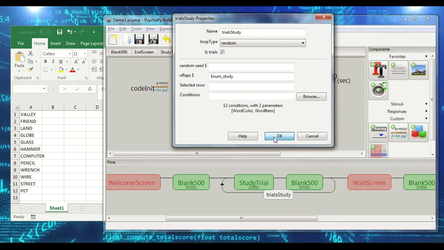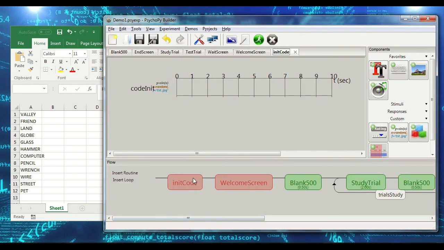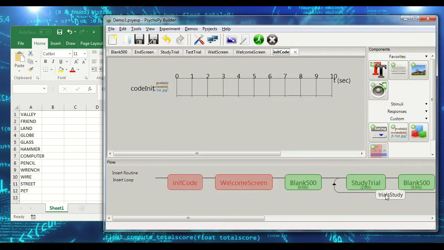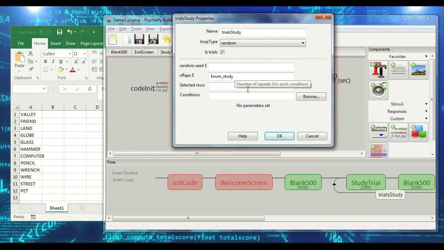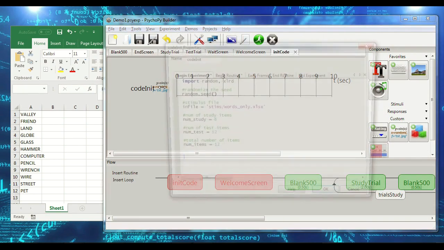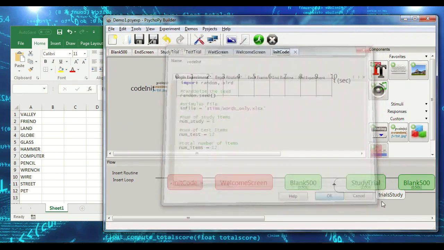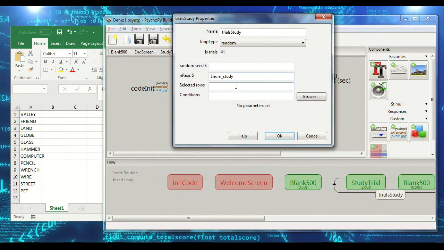Because remember, if we go back and look at our initialization script at the beginning of the experiment, numStudy is set to be a value of 6. If in here we use numStudy, then later on if we're editing our experiment and we want to create 8 study items, we can, and now the loop will loop the correct number of times. If instead we manually typed in a 6, we'd have to remember to go in and update this. So using variable names is much more handy than typing in the hard numbers.